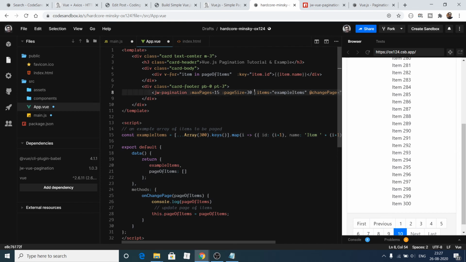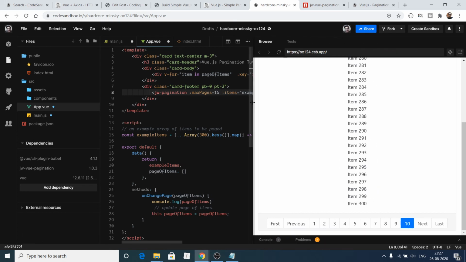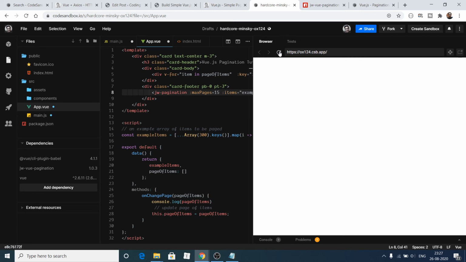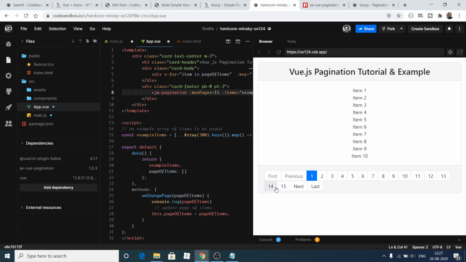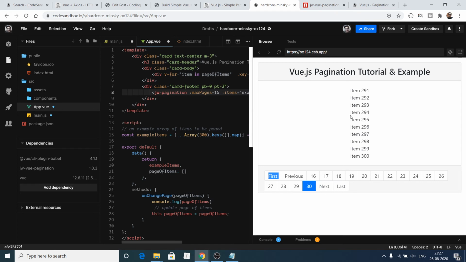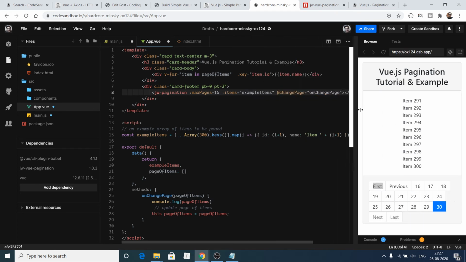I think you cannot use these two properties at the same time, so you need to use only one property at one time. If I make this change and refresh it, now it will display 15 pages. You can see that. So in this way, guys, you can make a pagination component inside your Vue.js application.